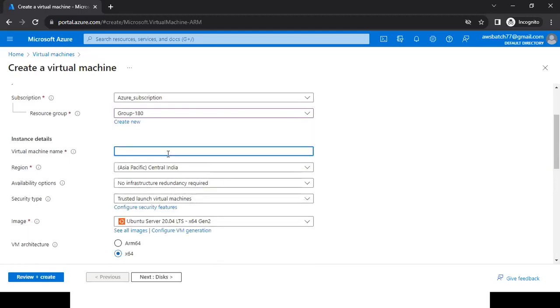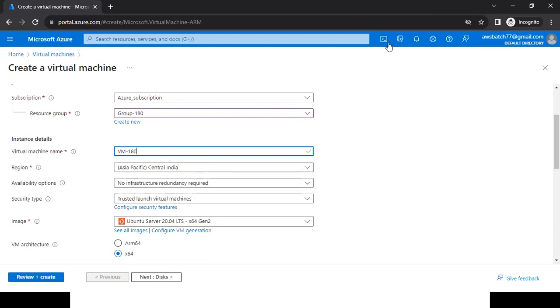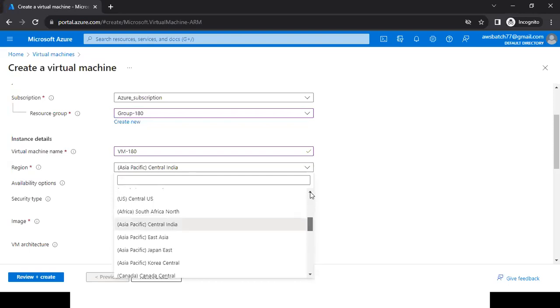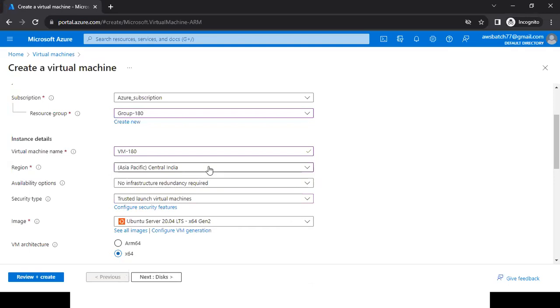We can give the name to our virtual machine. I'll give the name as 180. And here the system is automatically selecting a region, in which particular region I'm going to create this virtual machine. Region means at which data center, in which particular location I want to create this virtual machine. We have the full list of regions, whichever we have in Azure. By default, it is picking Central India. So I'm going with Central India, right?